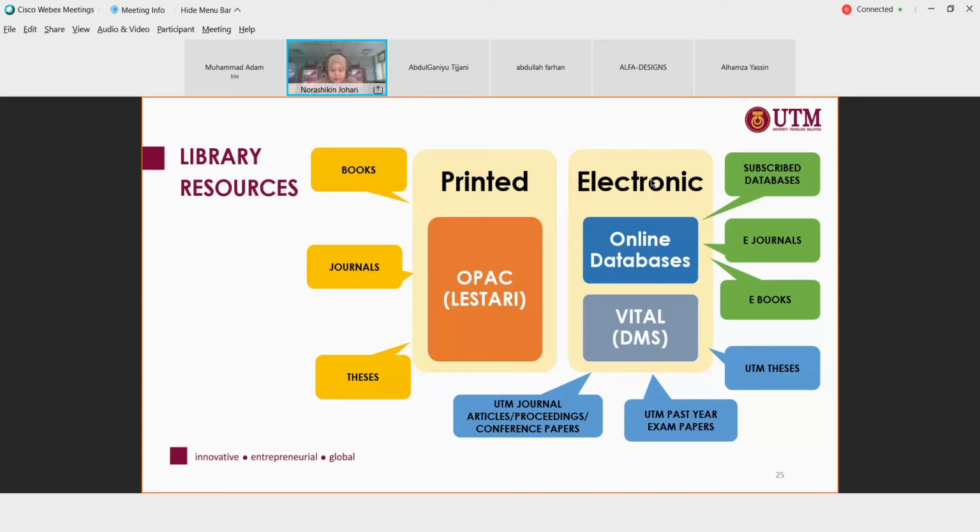These are printed sources. You can search for them from OPAC, our system, for books, journals, and theses. Another one is electronic resources, which you can find in our online databases and also the document management system, DMS: databases, e-journals, e-books, UTM theses, past year exam papers, articles, proceedings, and conference papers.